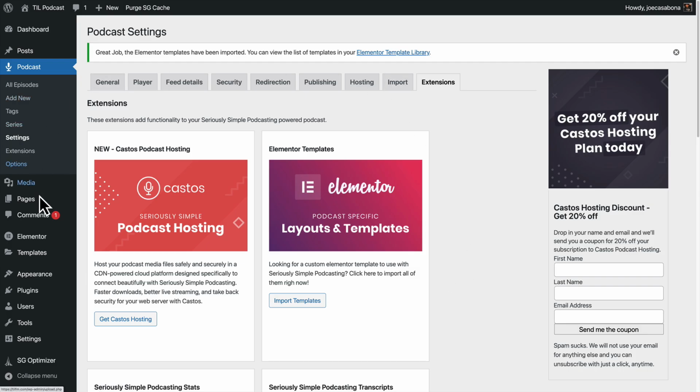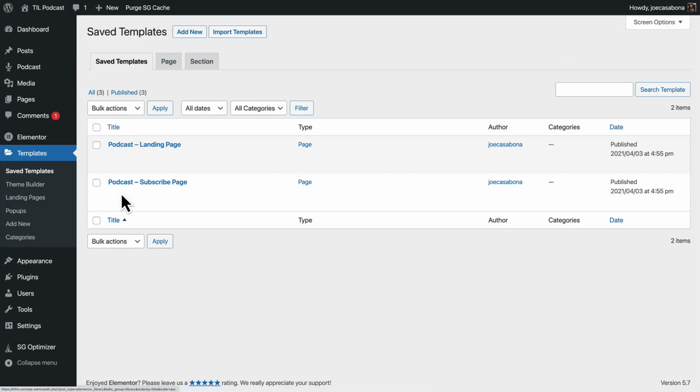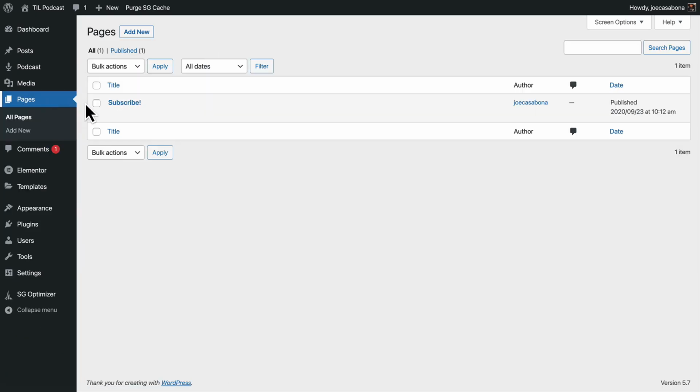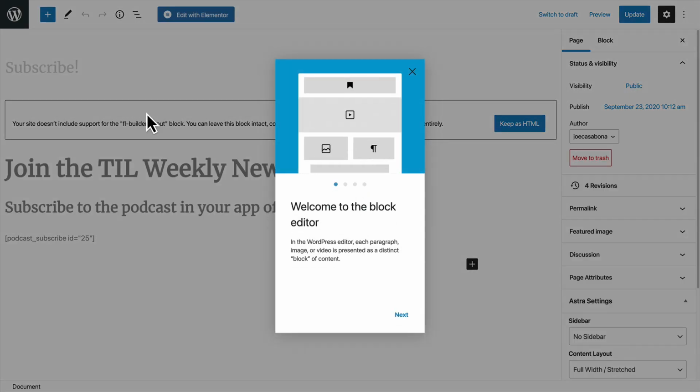So we'll dismiss that. Then we'll click Import Templates. All right, so now the templates have been added to our Elementor template library. We have two here, landing page and subscribe page. So let's go ahead and go to our pages. We already have a page called subscribe, so let's click on that.